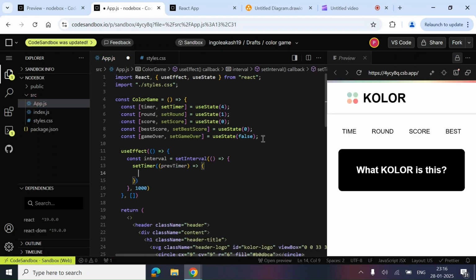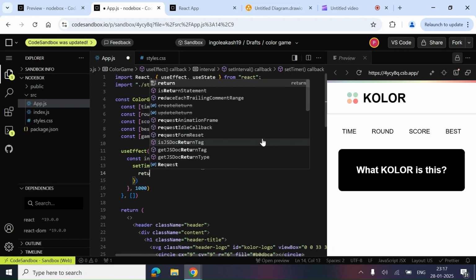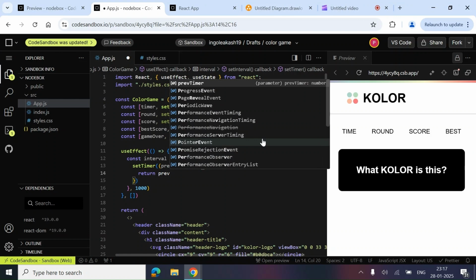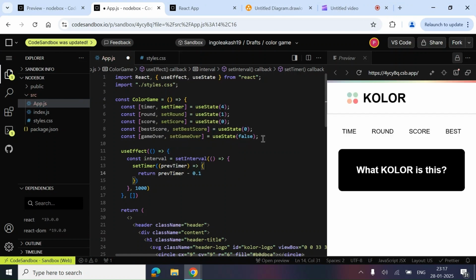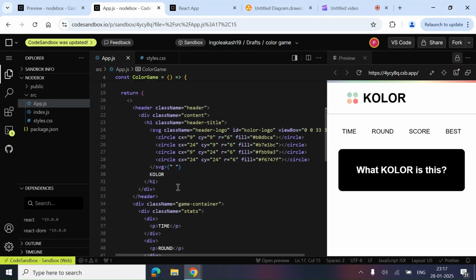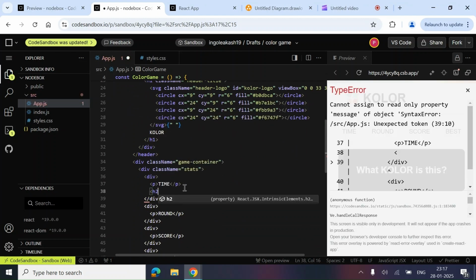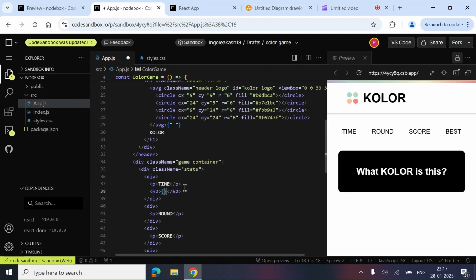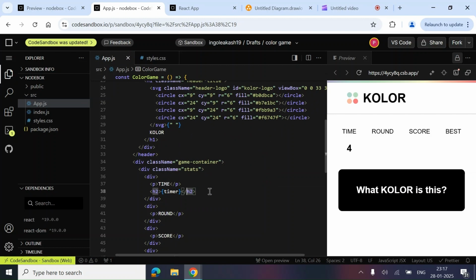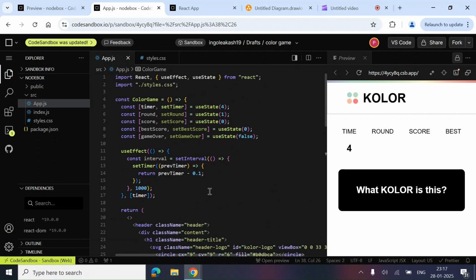and then what we can do is simply return previous timer minus 0.1, and over here let's add this timer as the dependency array. Okay, and finally, let's add this thing that we have just created, timer. Cool. Let's see if it's working or not. Hmm, it's not working, friends.